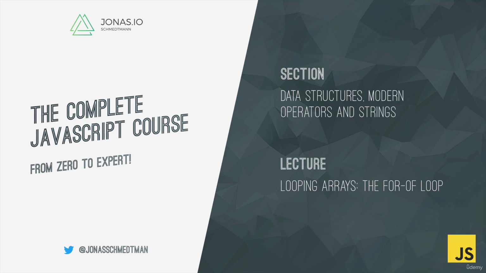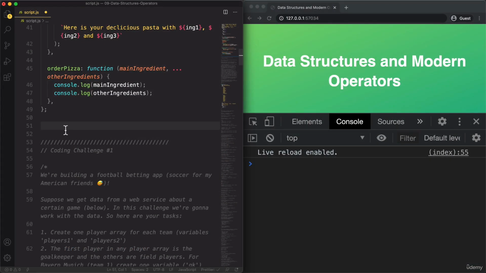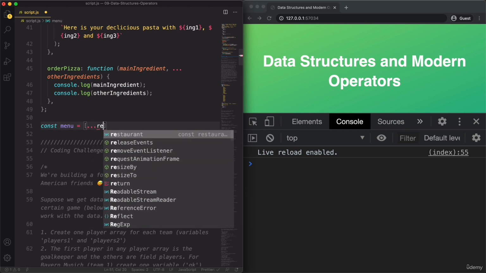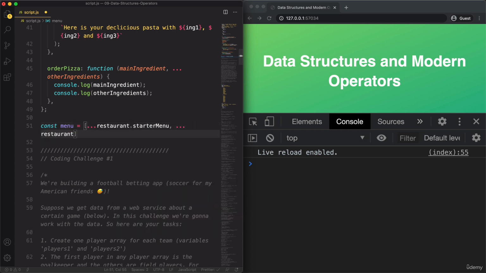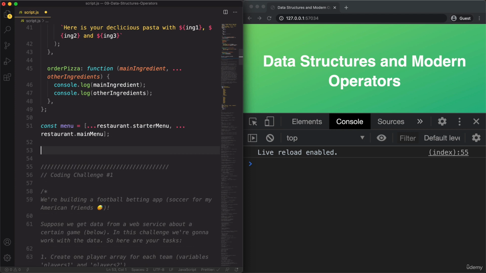Let's now talk about a new way of looping over arrays, which was introduced in ES6, and that's the for-of loop. And let's say we wanted to loop over our entire menu here. So let's start by creating again the array with the entire menu, and for that we expand restaurant.starterMenu and restaurant.mainMenu. So nothing new at this point.